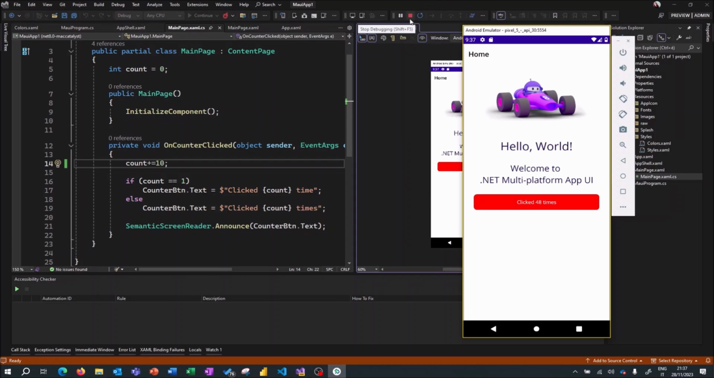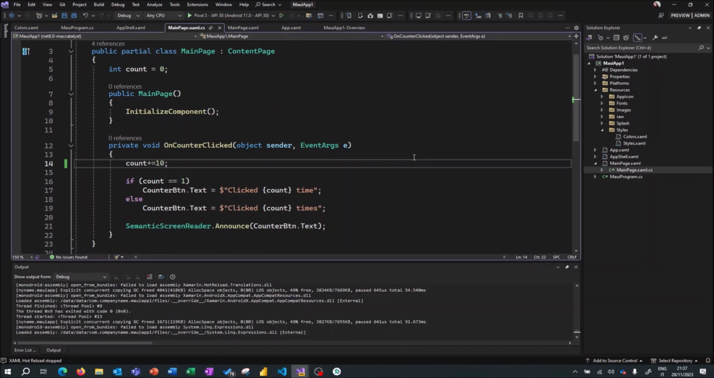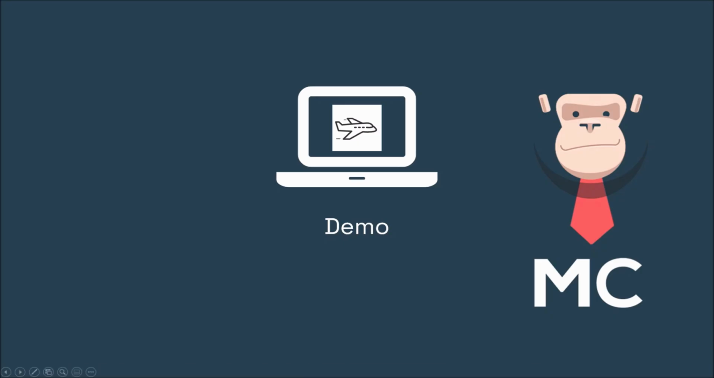So I will just stop the debug part. Of course, you can run the same application directly on a Windows machine, or if you have iOS devices or simulators, you can connect them directly from Visual Studio and run them. Now let's go quickly back to the slides.